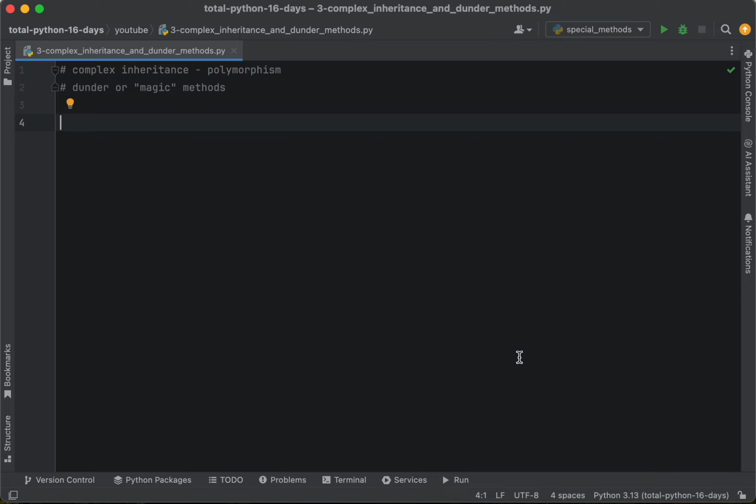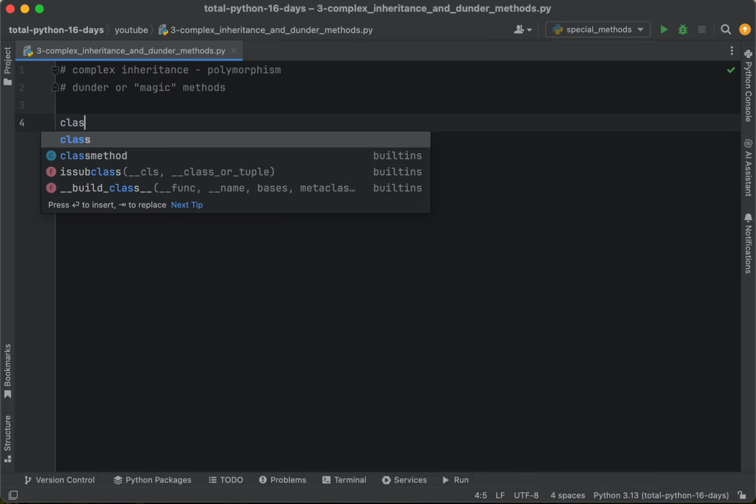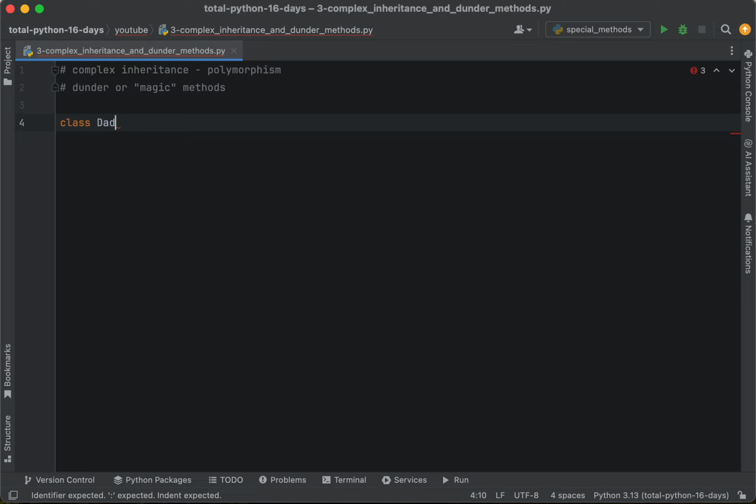So it refers to the ability of a class to inherit from multiple other classes and to share methods and attributes with multiple parent classes. So let's come up with a class that's going to be the parent. Let's just call this the dad class.